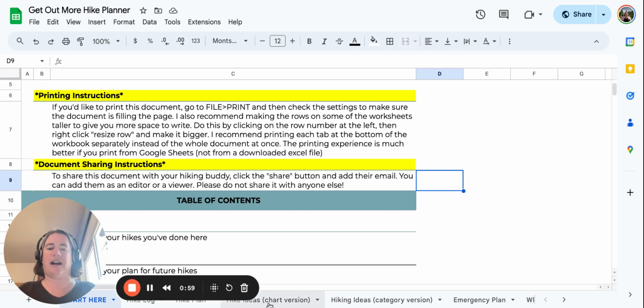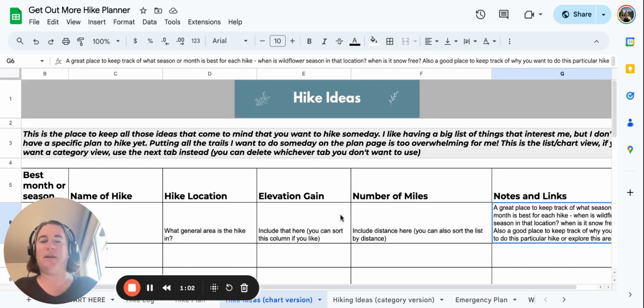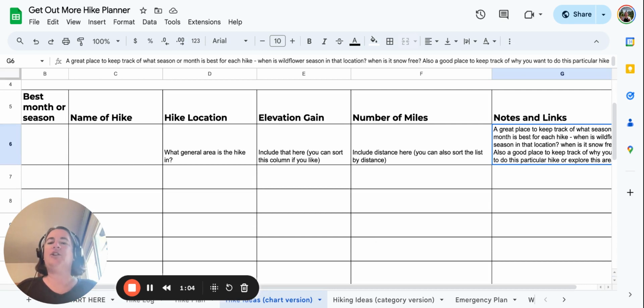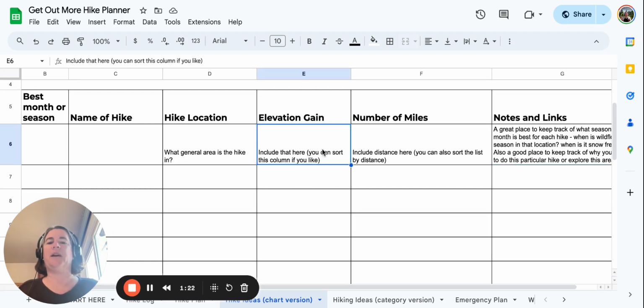All right. I'm going to start actually with the ideas tab, which is where you can keep track of hikes that you are interested in doing someday. Or maybe you hear about it or you see a post on Instagram or you're listening to my podcast and you're like, hey, next summer, I want to remember to do this. You can stick it in here. The cool thing is you can sort by elevation gain or number of miles, low to high or high to low. If you want to do that, you can just leave it random, however you want to do it.